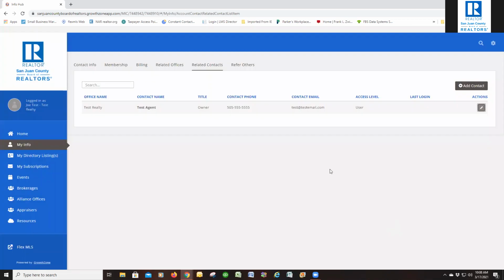So the great thing about GrowthZone is that if you go in and you make changes in your portal and you change information in your contact info, it will automatically update that information where we need it to go. So it'll update it in GrowthZone for us. If it's changes that affect NERDS, then it'll go in and it'll update NERDS for us. And NERDS is the National Association of Realtors database, and that's where all of the members' information is housed. So it's pretty cool.